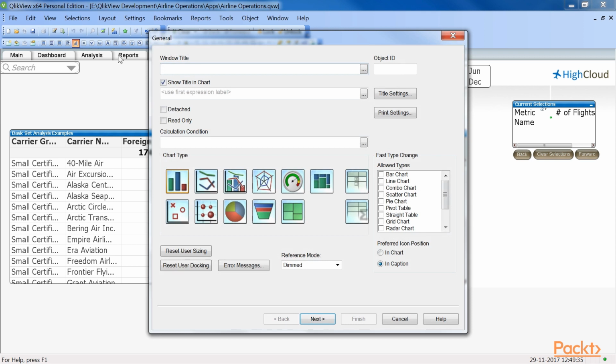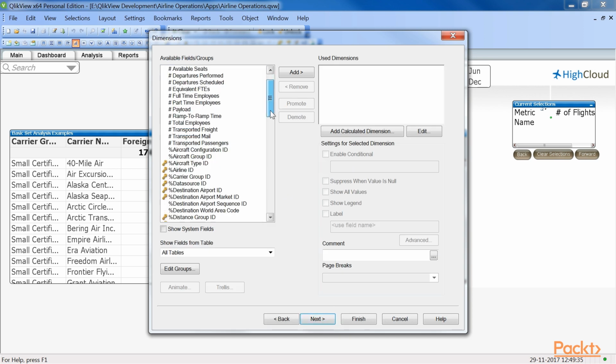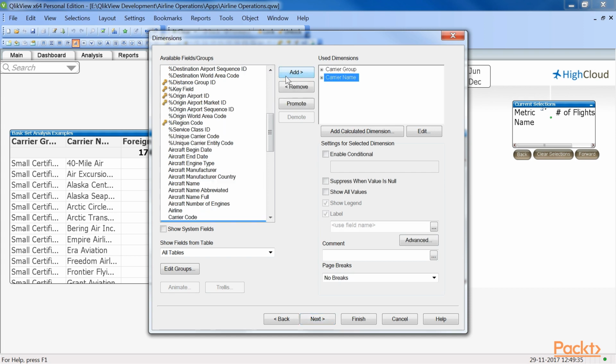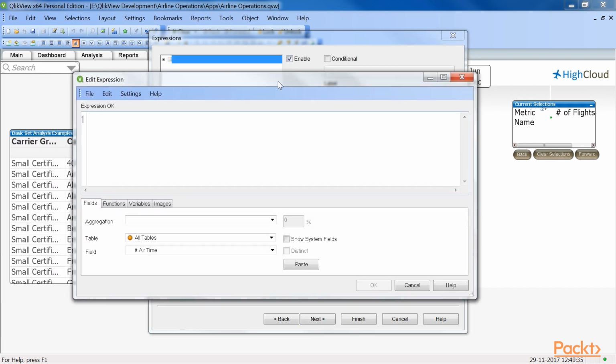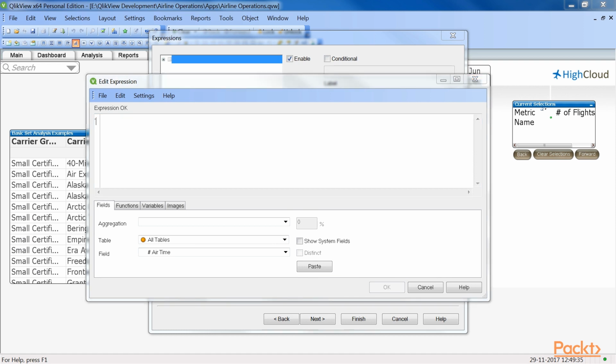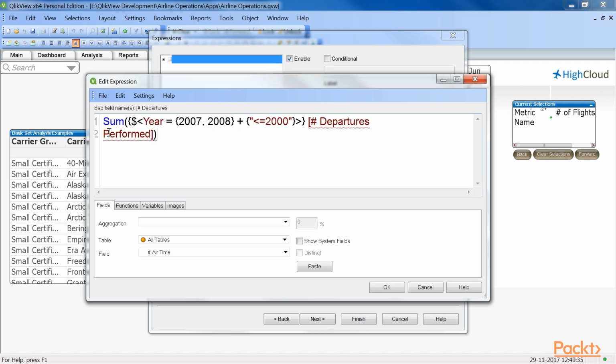Let's create a chart. Select the straight chart and give it a name, say set operator example. From the available fields, select carrier group and carrier name. Now, the set operators work in a manner similar to the assignment operators described previously. Let's review some basic examples. Here, I add a simple example. This expression will return the total flights performed in the years 2007, 2008, plus all of the years that are less than or equal to 2000.